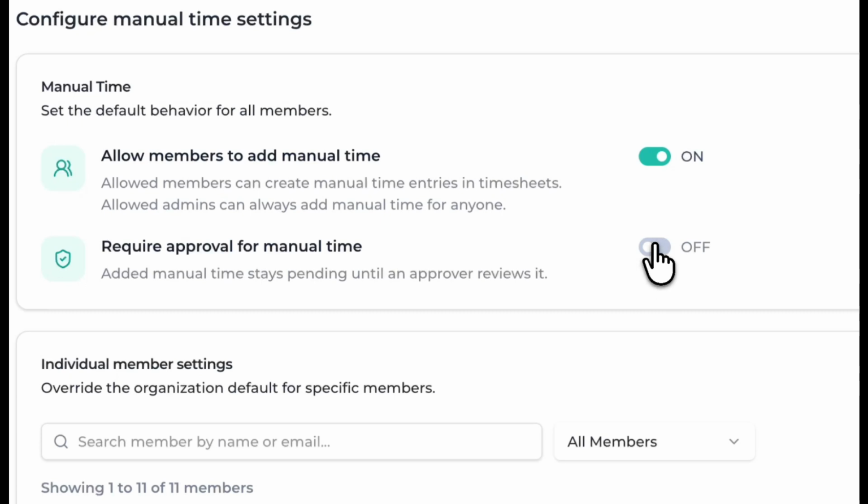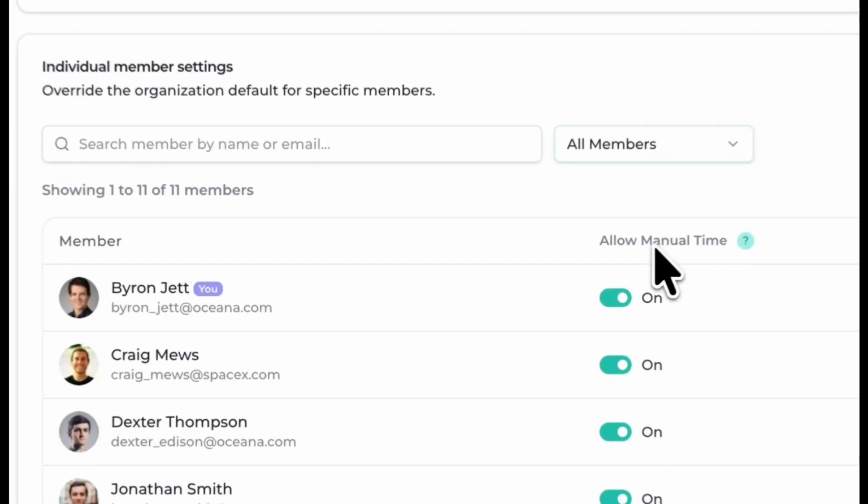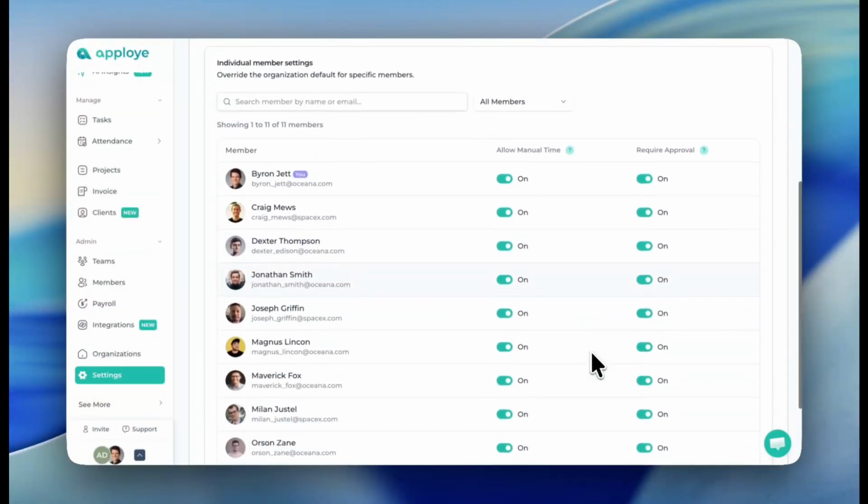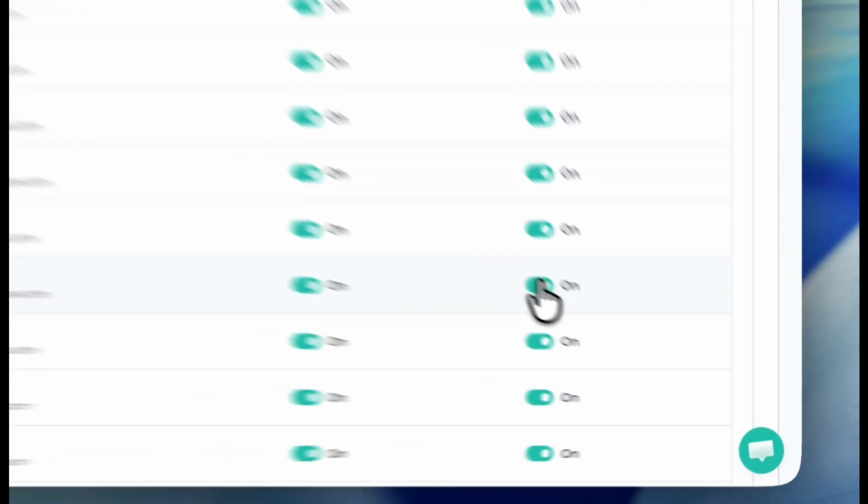Manual entries will wait for review, and if certain people don't need it, you can override the setting for them, specifically, a contractor you already trust, or an admin logging time. The organization default stays put for everyone else.